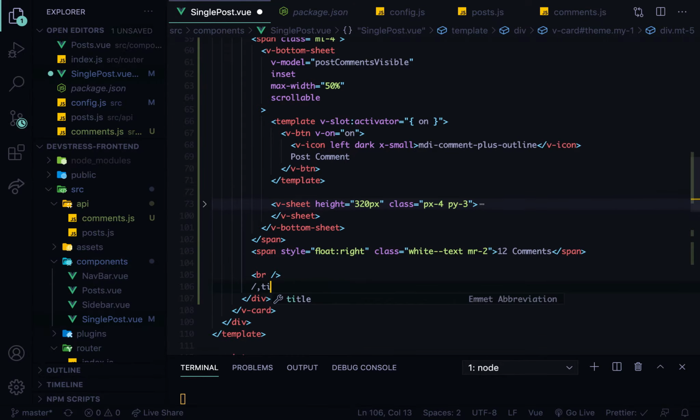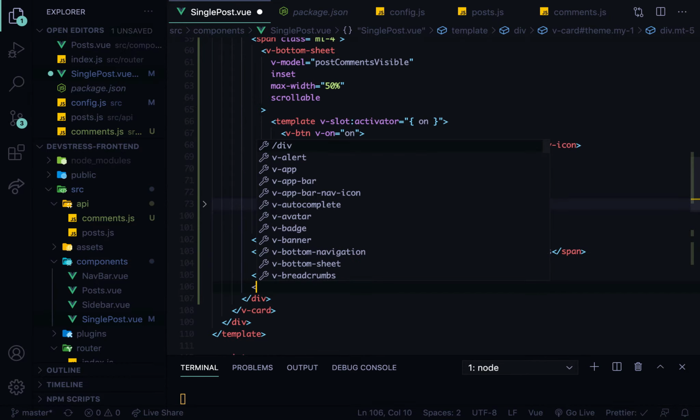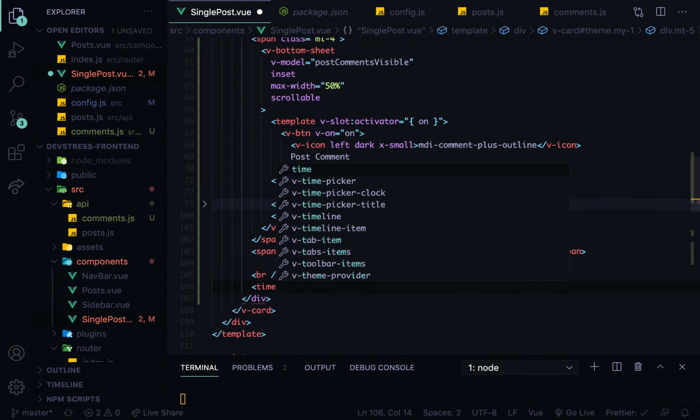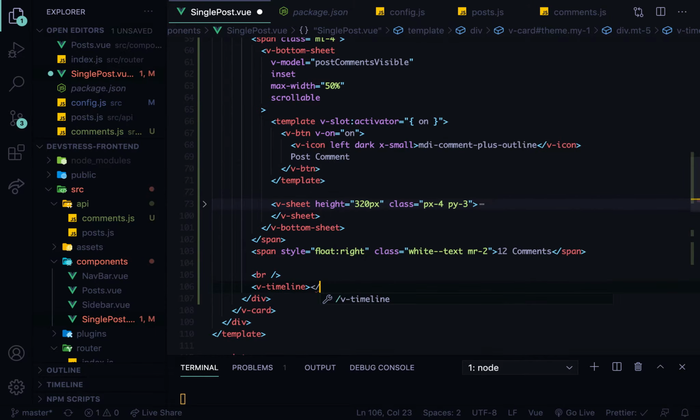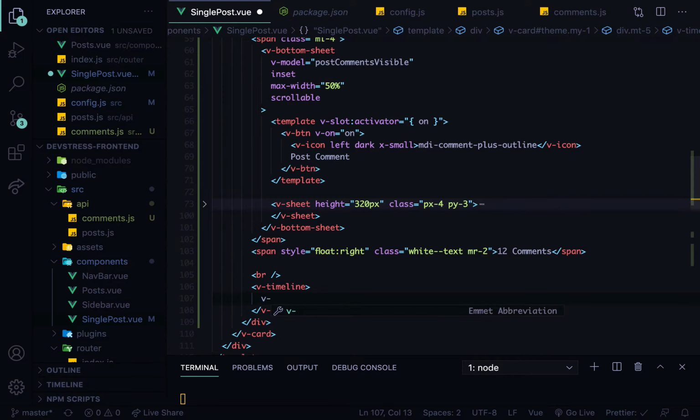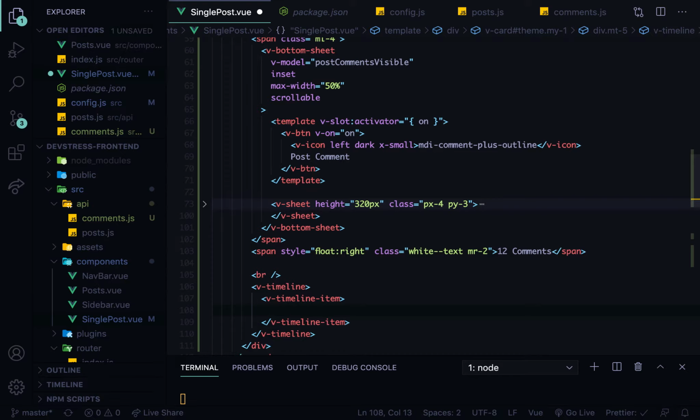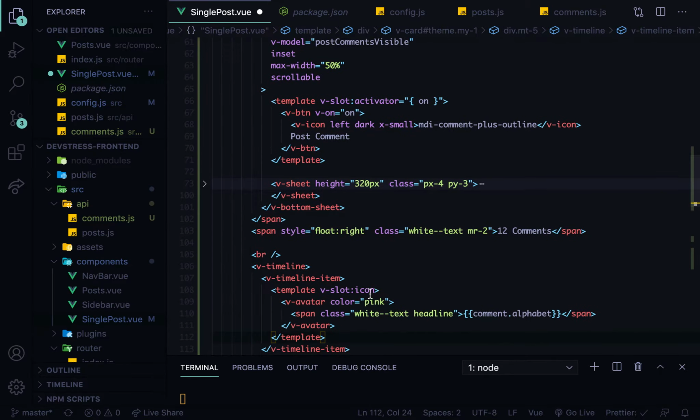I'm going to start creating it. It's called timeline. Okay, so that is it. Timeline. Right. So inside the timeline, we have a timeline item. Yeah. So inside it, you have another template. Let me just copy this inside. So you have another template slot.